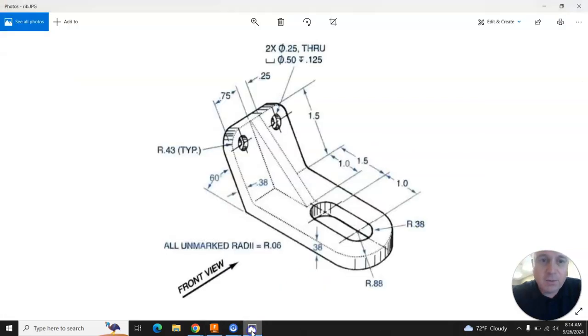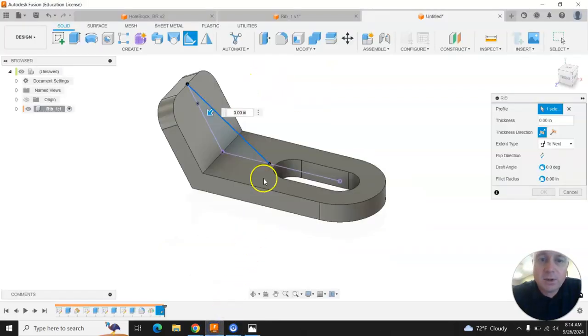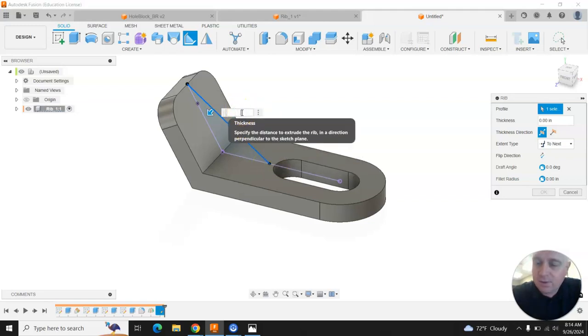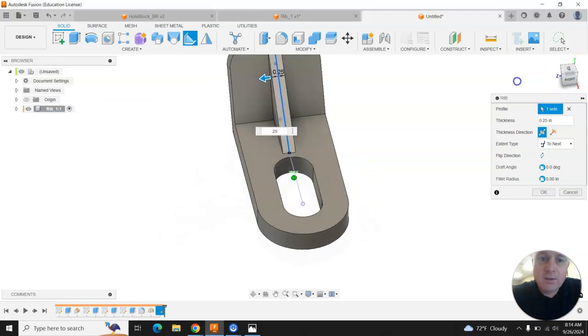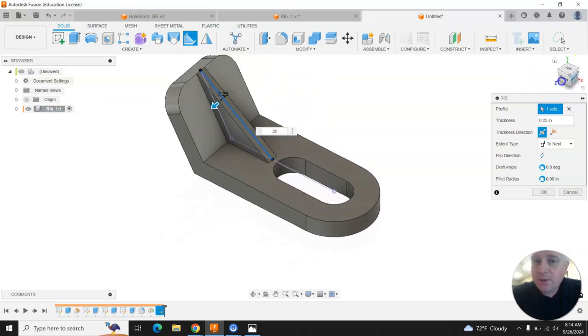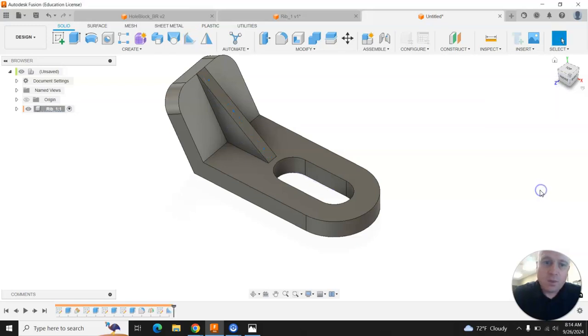So if we look at the print, we can see that the rib is 1/4 inch or 250 thousandths. So I'll go ahead and type that into the thickness box here, and we can see that it creates the rib feature that we are looking to create.